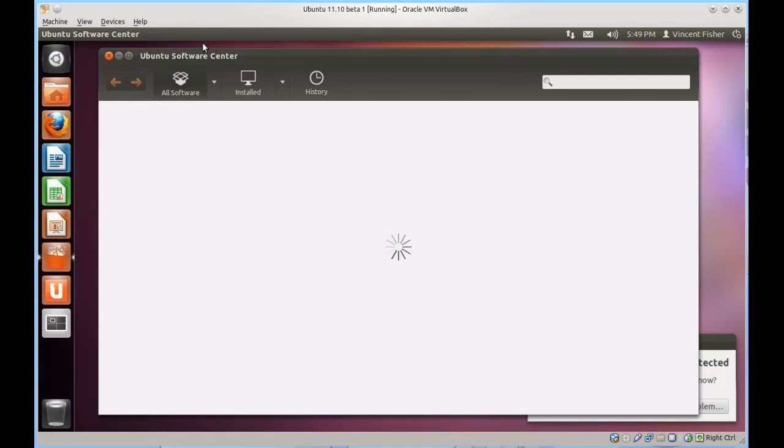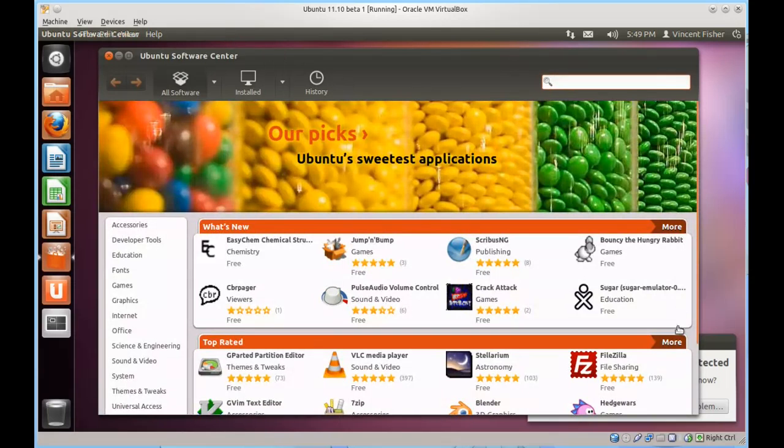So basically, I don't know why it keeps opening up maximized for me. Anyway, this right here is the new Software Center. If you have been using the Ubuntu Software Center, it looks very, very different than what you've seen before.